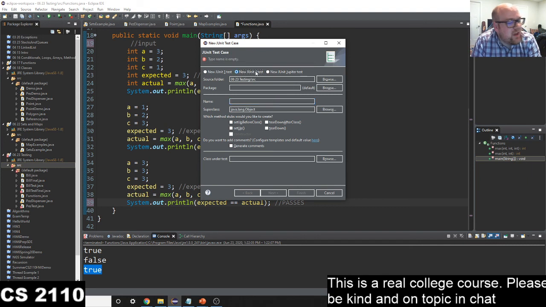We will be using JUnit 4. JUnit 4 is more established. It's more widely utilized at the moment. JUnit Jupiter is gaining popularity, but JUnit 4 is still more popular. WebCat only supports JUnit 4. So for your test cases on this bar, you must pick JUnit 4. By default, it will prompt JUnit Jupiter. You need to change that to JUnit 4. You need to absolutely make sure this is JUnit 4, or when you submit to WebCat, it won't work.